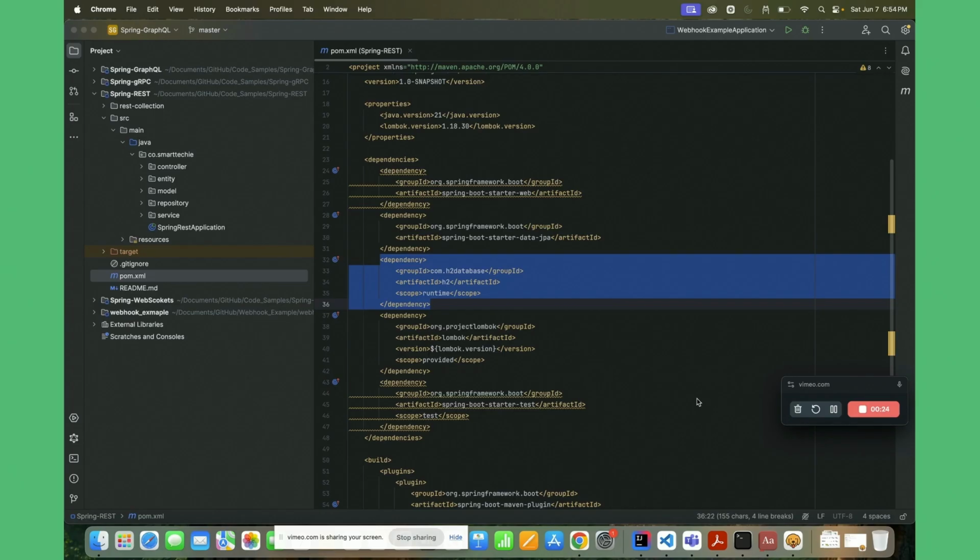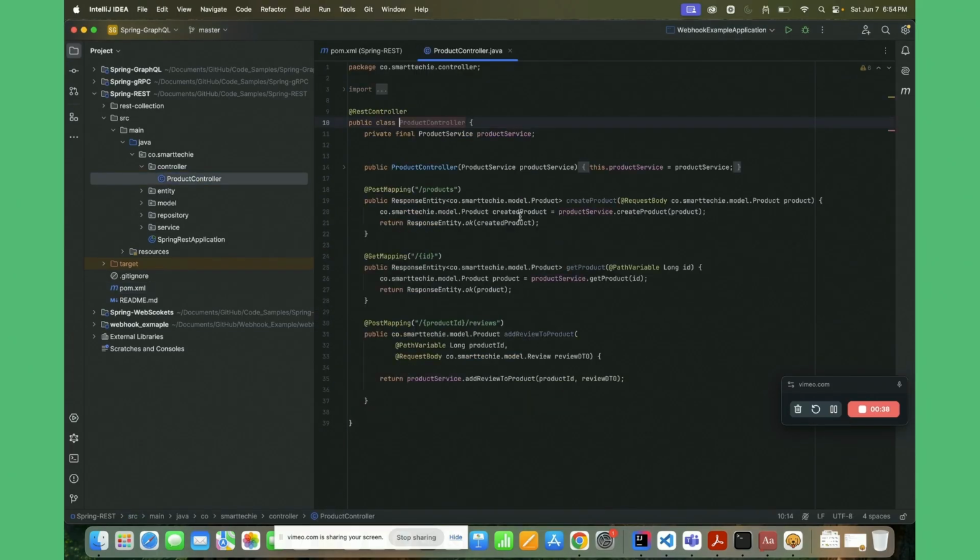Essentially, we are using Spring Boot Web as well as JPA, and then an in-memory database, which is the H2 database, to store the product information and the reviews information. If you look at the kind of APIs we exposed, there is a post API to create a product, a get API to get the product information based on the ID, and an API for adding product reviews. For a specific or given product, we are going to add certain reviews.